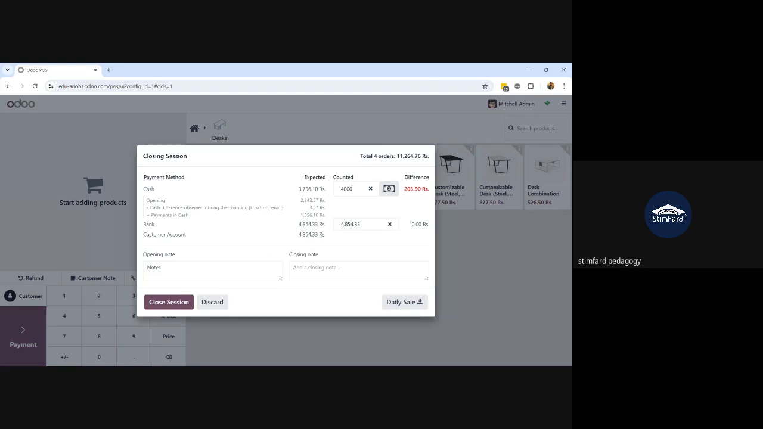So as per your transactions of the POS and your opening balance, you need to have the 3796.10 cash in your hand. But you are saying that you have 4,000 in your hand, so it means 203.90 is surplus cash in your hand.